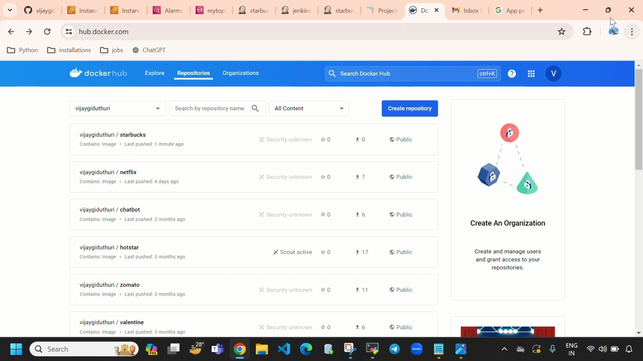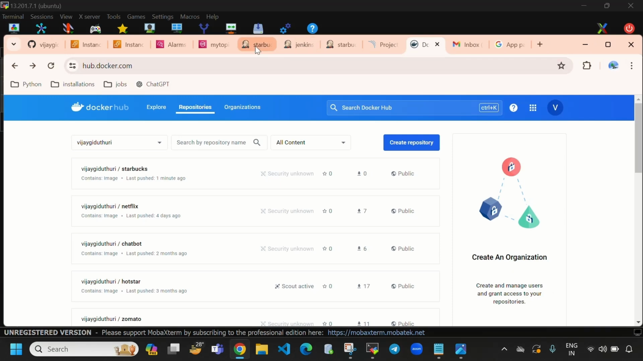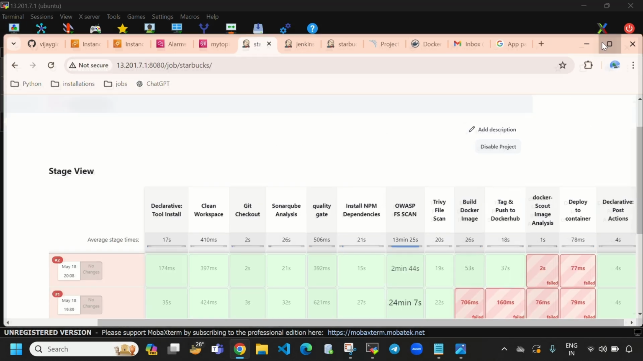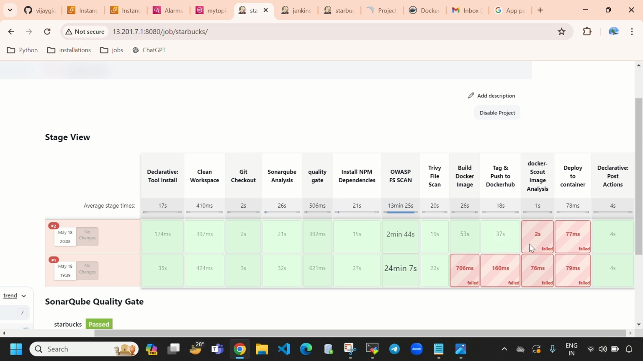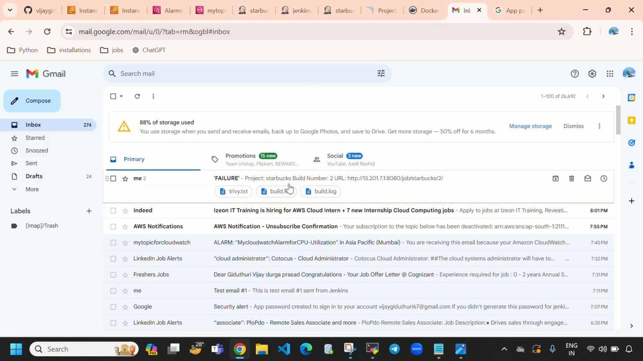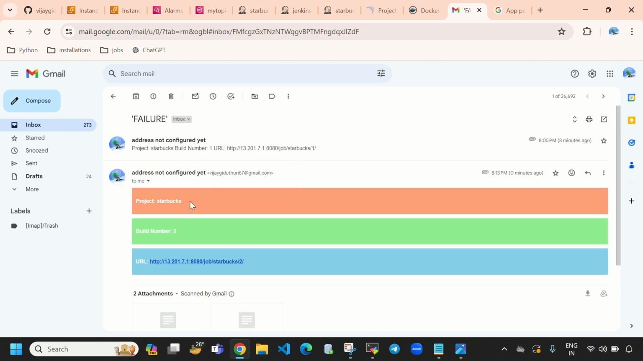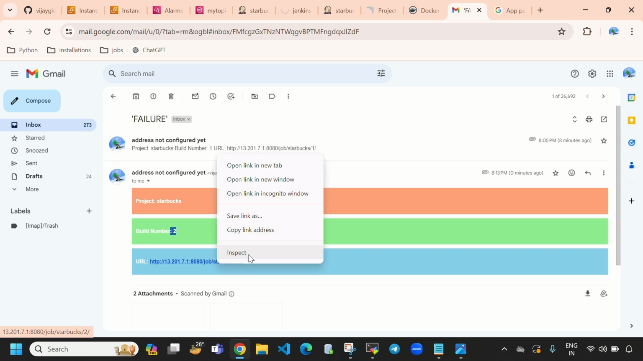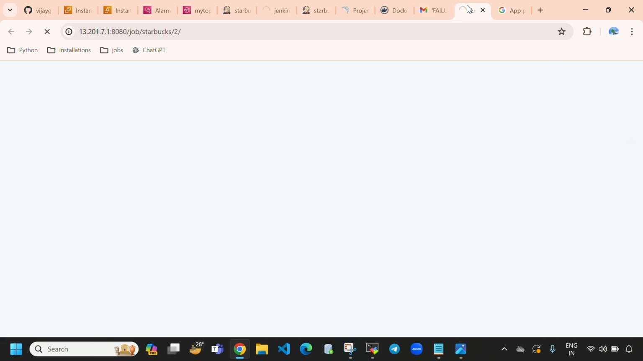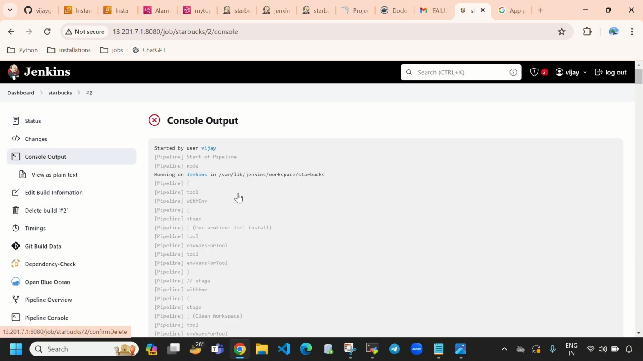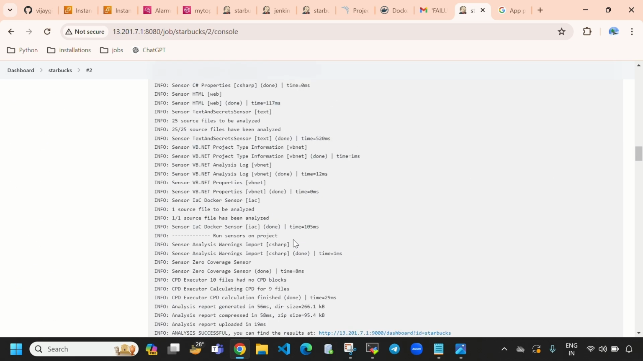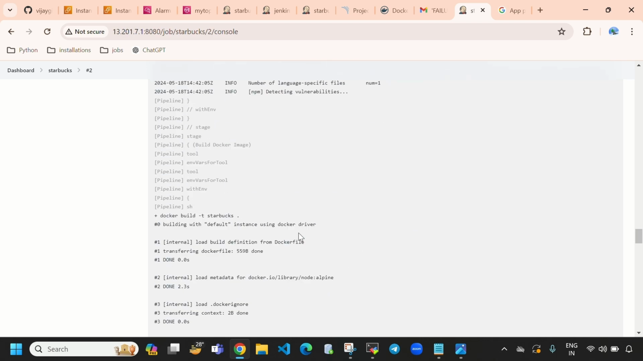So let's see the Jenkins pipeline. Again our pipeline failed in the Docker Scout image analysis, guys. And let's see the mail. Here you can see again we received the failure mail. And here you can see Starbucks build number 2 failed. By clicking this you can find all the console output. By clicking this, you need to go to console output, and you can find each and everything here. So let's see why it failed.